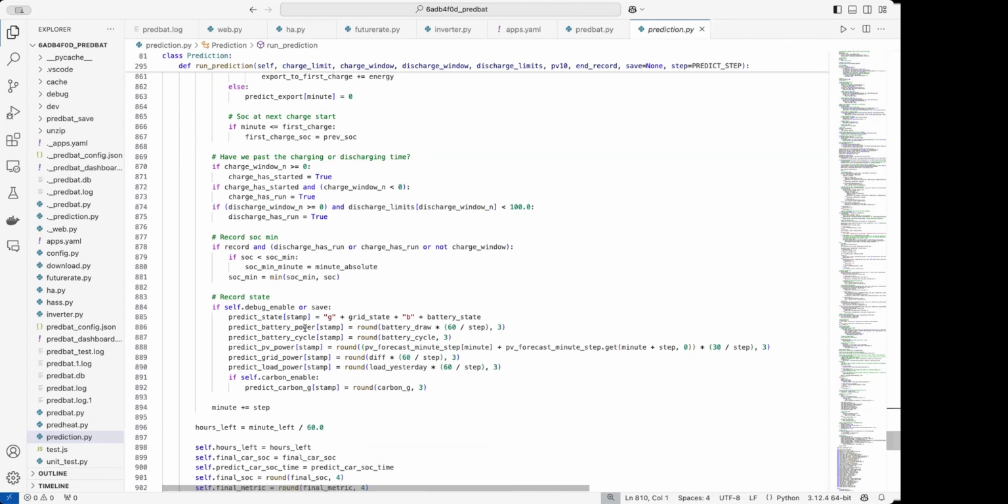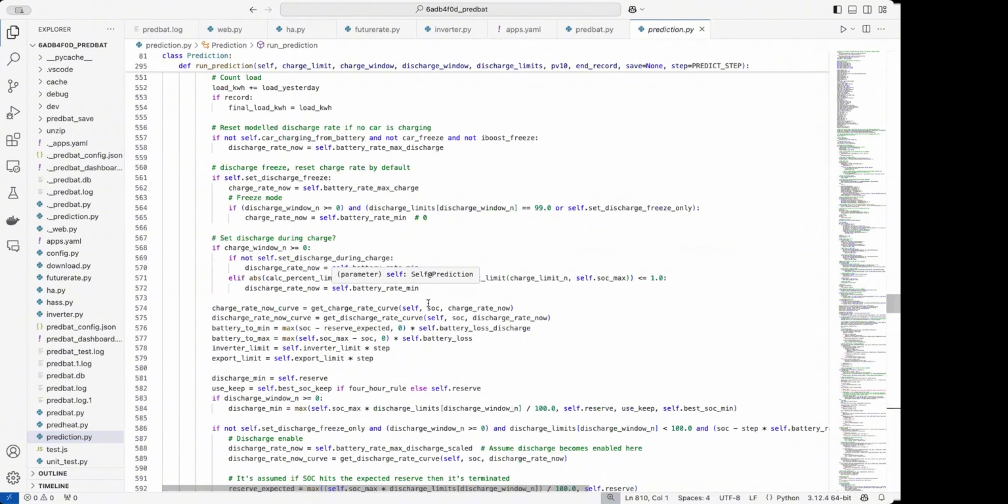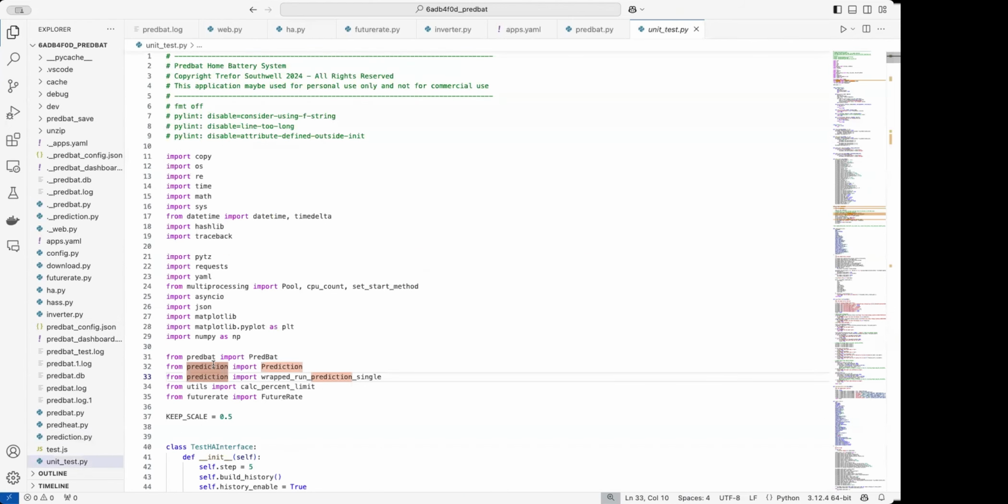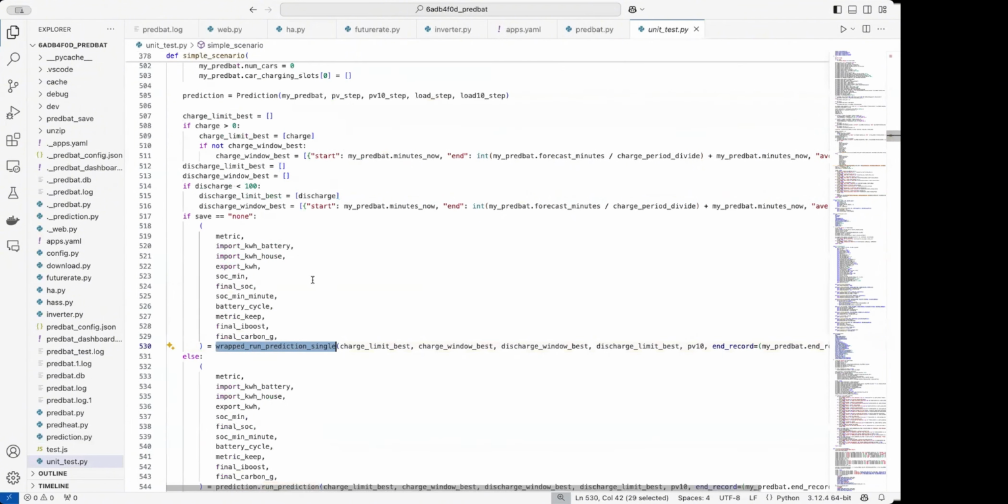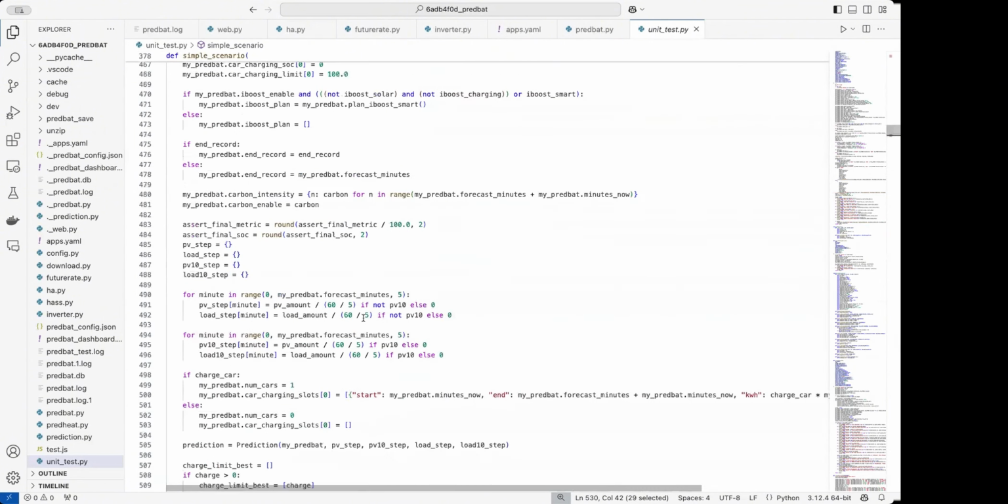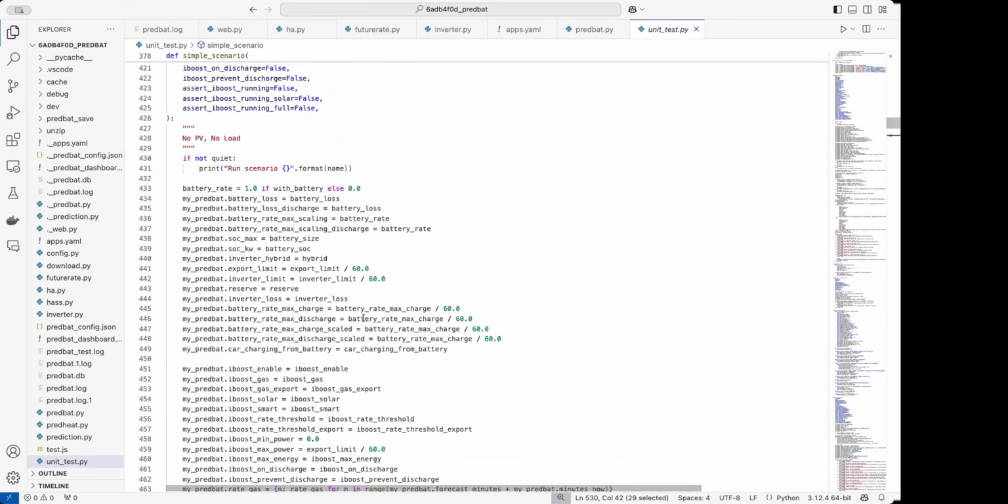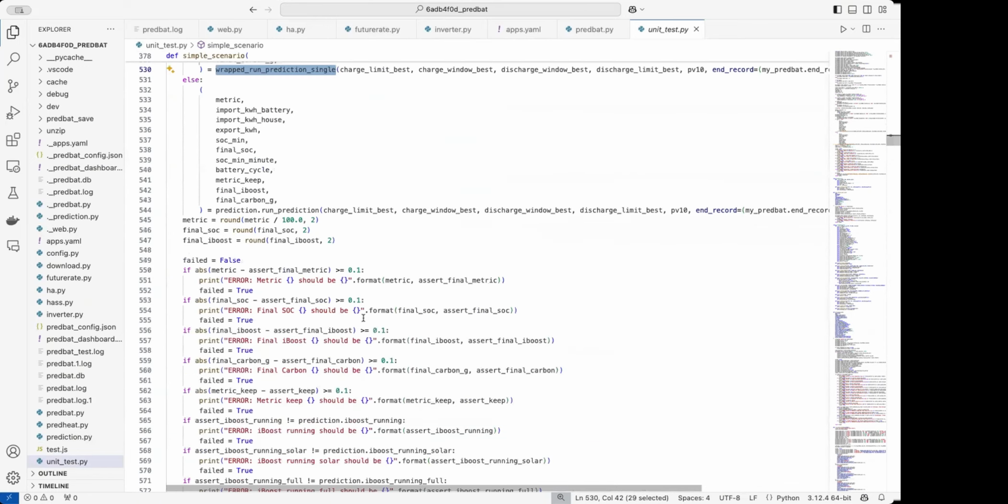So it all sounds quite simple, but these calculations are quite subtle and it's quite easy to get them wrong. There is also a unit test for this as well. So if I look for run prediction here, it uses the run prediction single wrapped in the unit test, and it calls it with various scenarios, and then it checks the results.